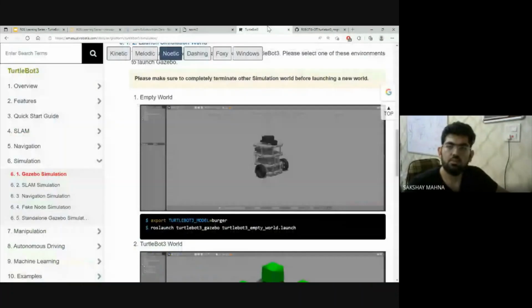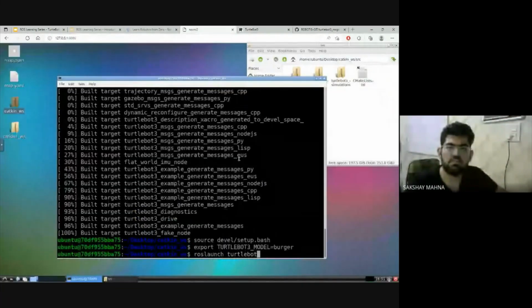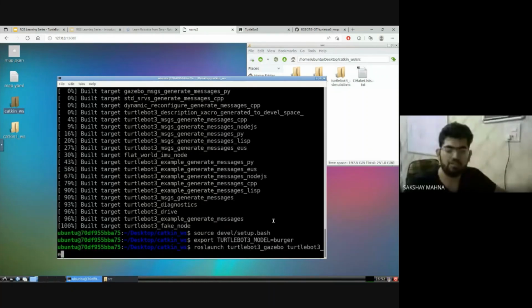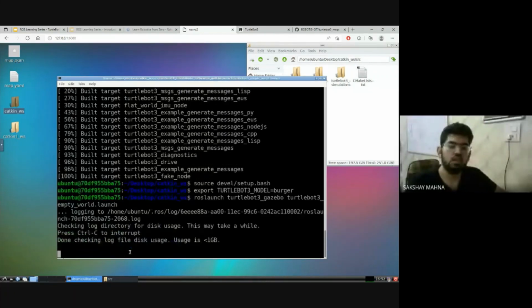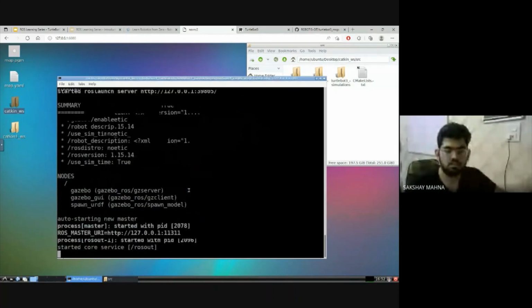turtlebot3_empty_world.launch. So one trick that I would like to tell: we do not have to write this complete ROS package name. What we can do is simply type in the starting initials. Once we have typed this, we then press the tab key on our keyboard. It will autocomplete the rest of the package name. So now we first type in turtlebot3_e, and then typing tab will automatically complete the empty_world.launch. Now let's run this roslaunch command and see how the robot is simulated.